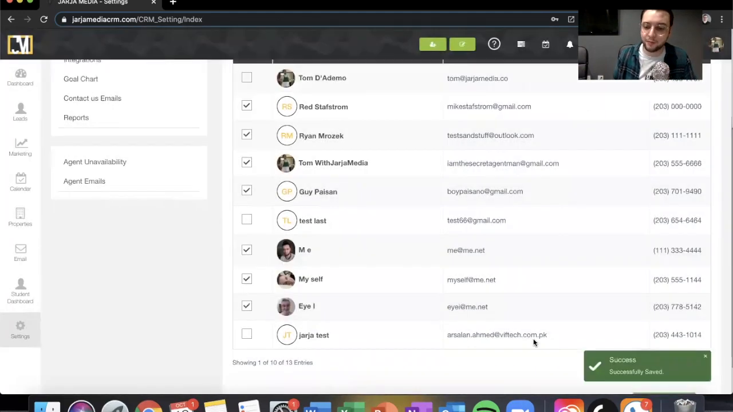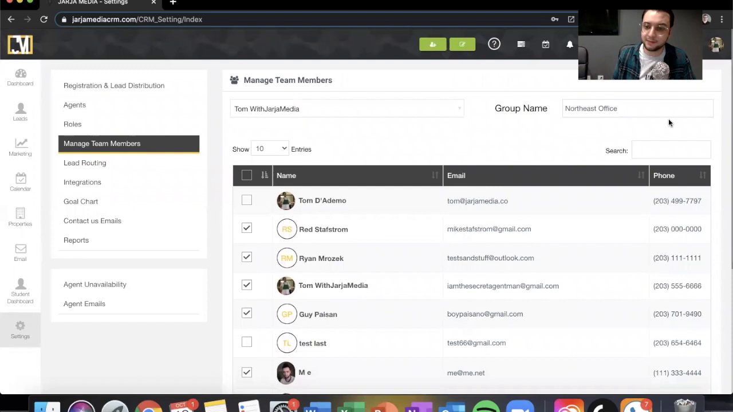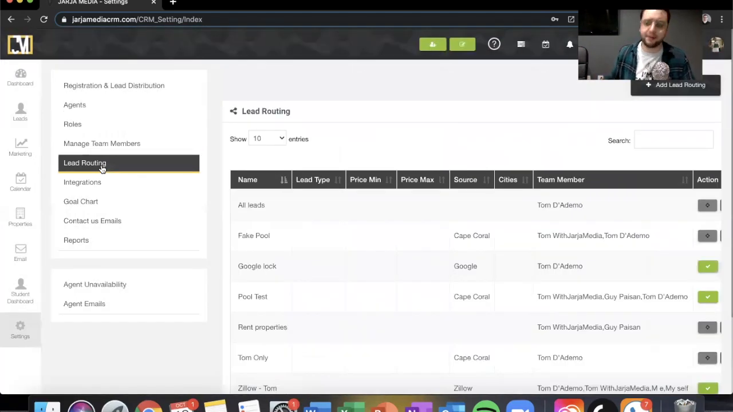So we'll click on the add remove. That's now that office or that team. And it's called the Northeast office. I can change that if I want to. That was a name that I actually picked out. So if I want to change that, I can totally do that, but I'll leave it as it is. Lead routing.